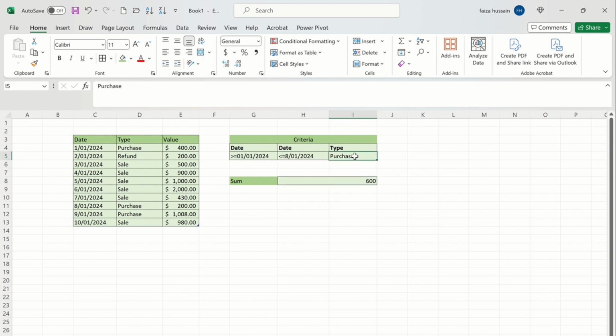For example, during this time period, if I change the type to sale and press enter, it shows 4,830 sale during this time period. And if I select refund, it will show me 200. But if I change the sales criteria from 1st to 3rd and press enter, you see it's 0. So there was no refund during this time period.